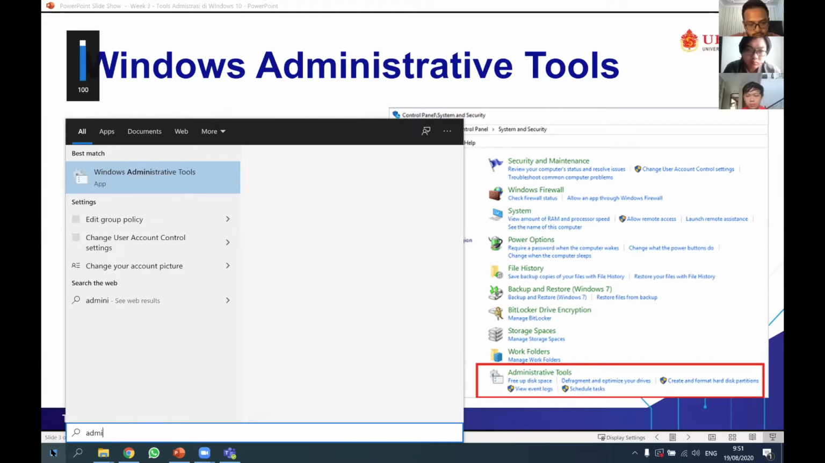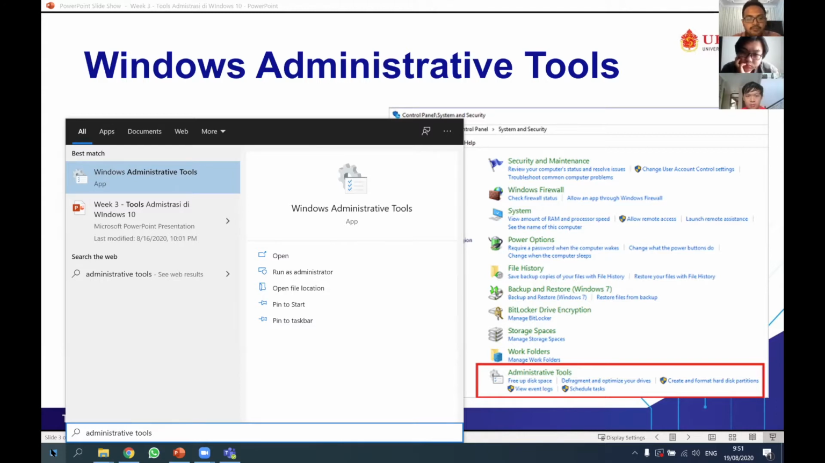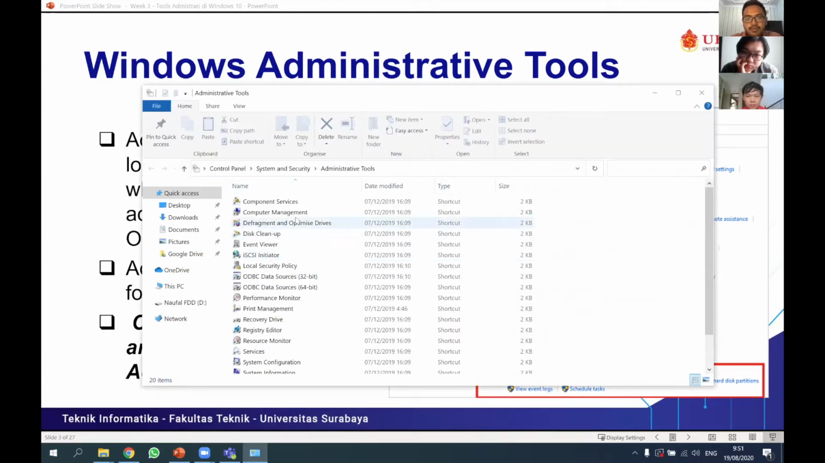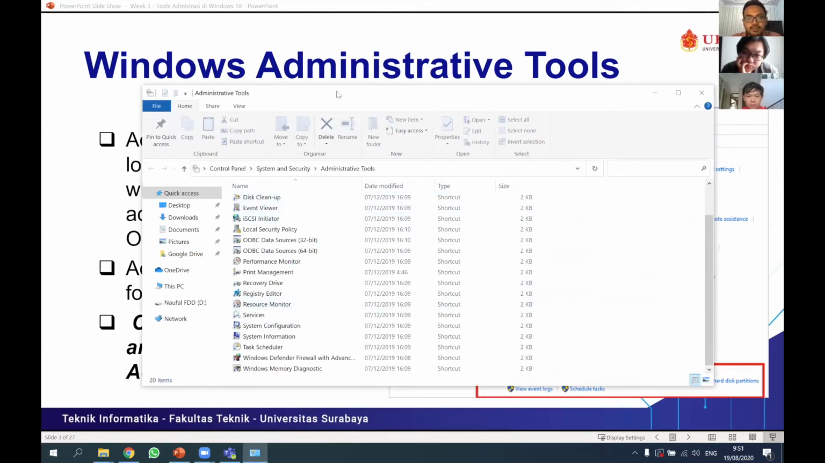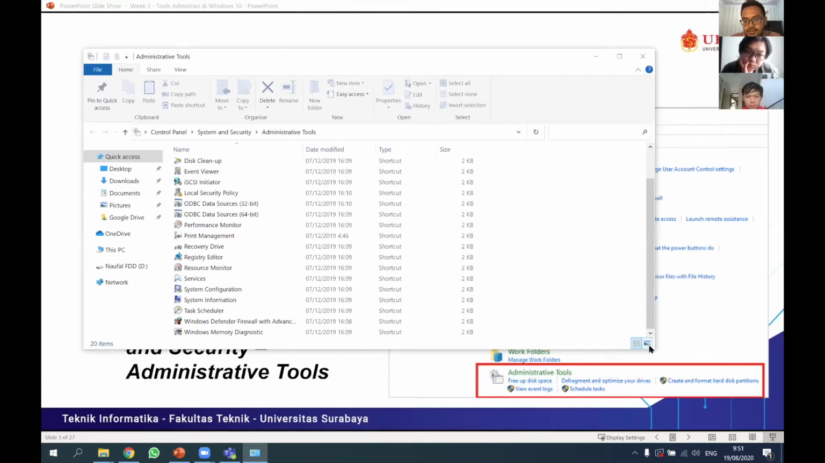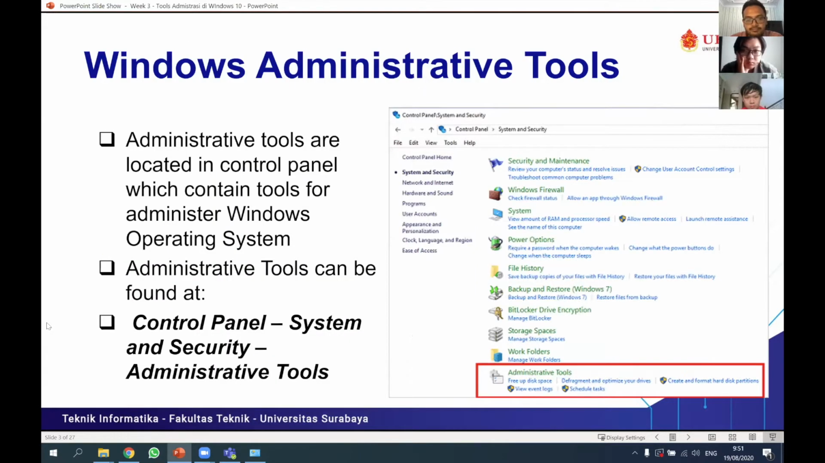You can just type administrative tools in the Windows search menu, then press enter, then you will see some of the administrative tools menu in your Windows 10, right? It consists of several administrative tools in Windows 10, like this one.